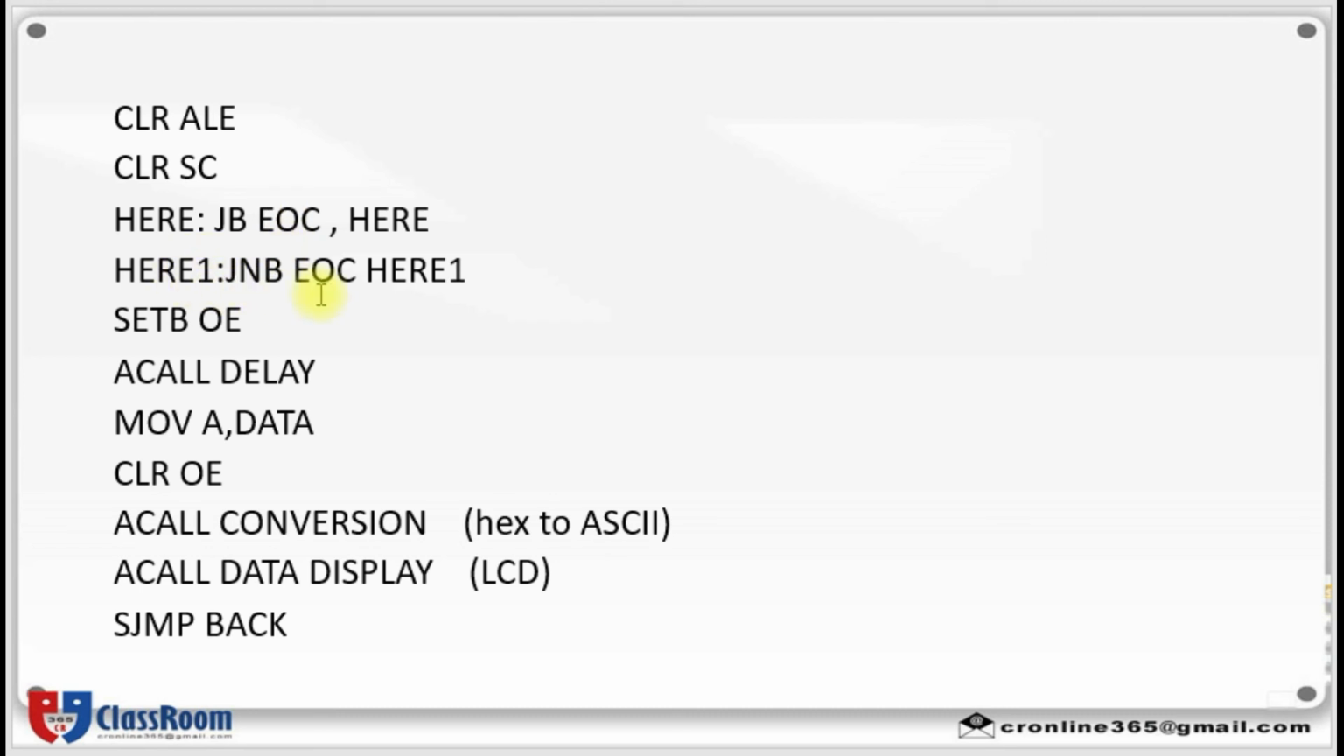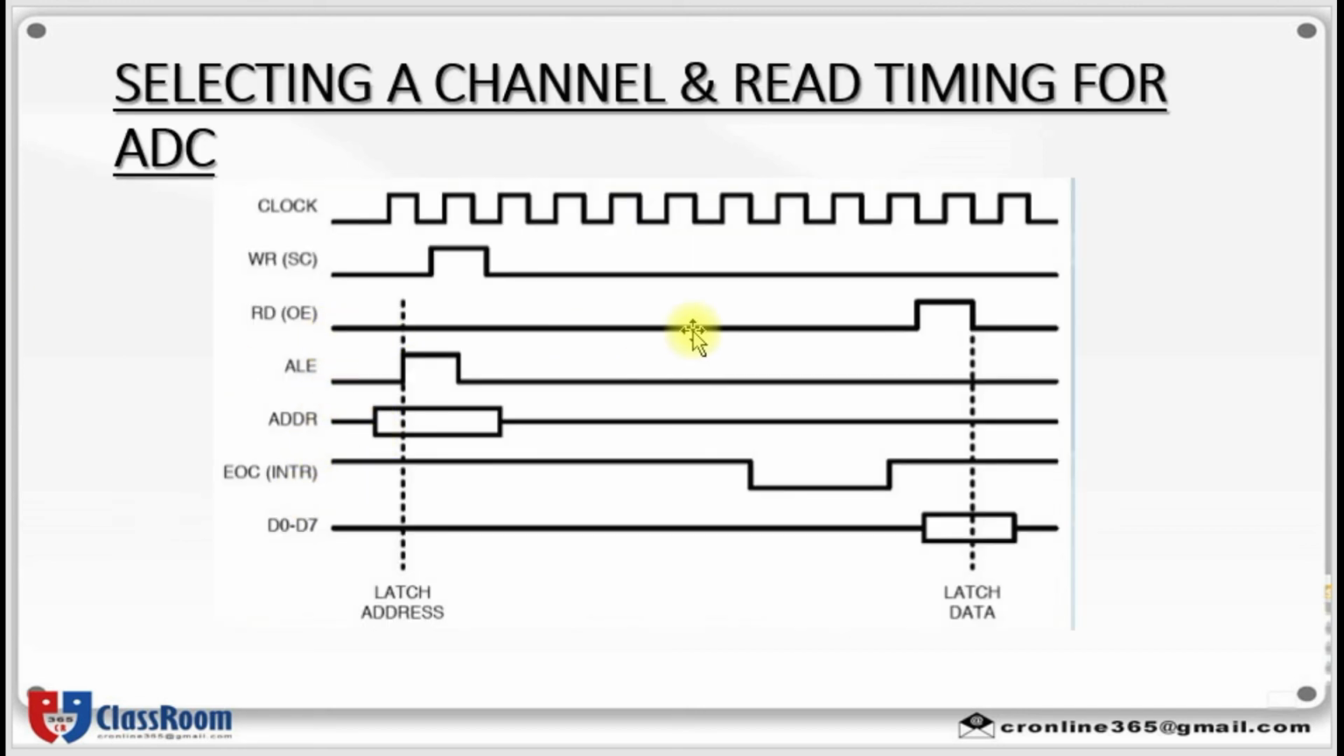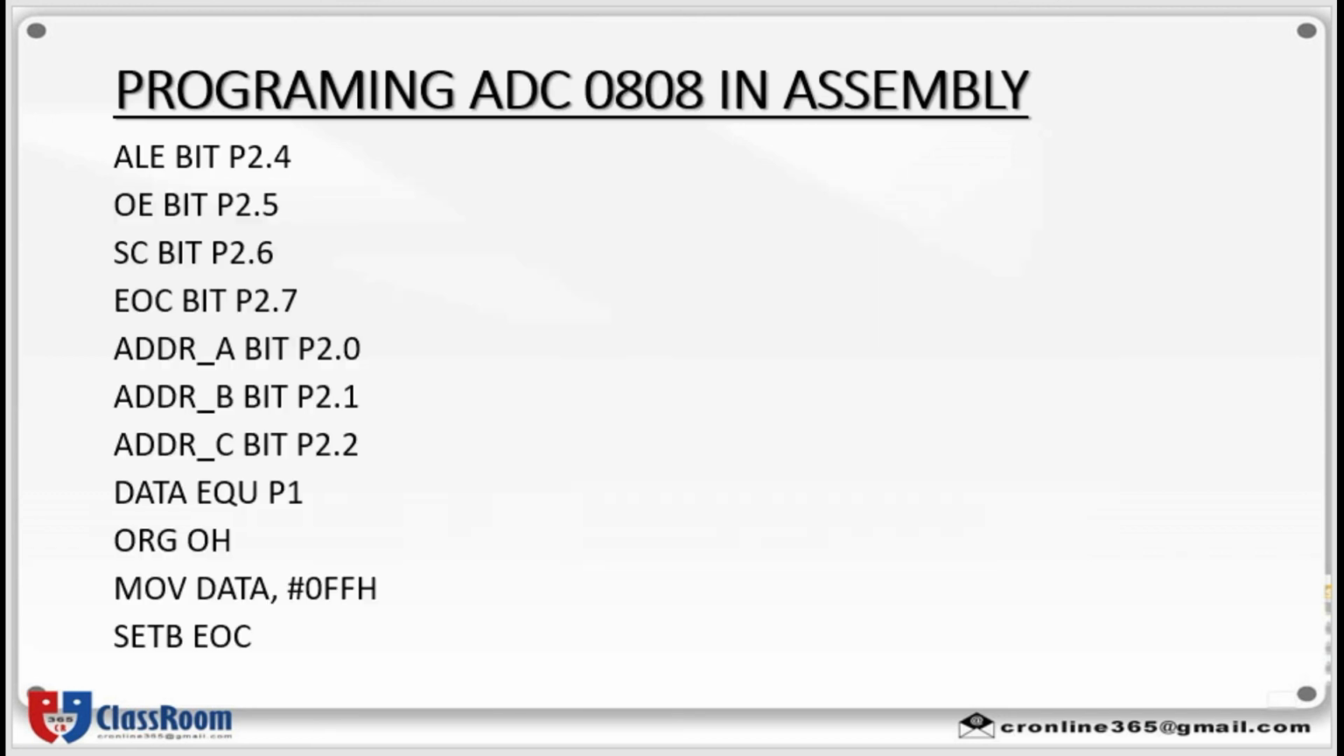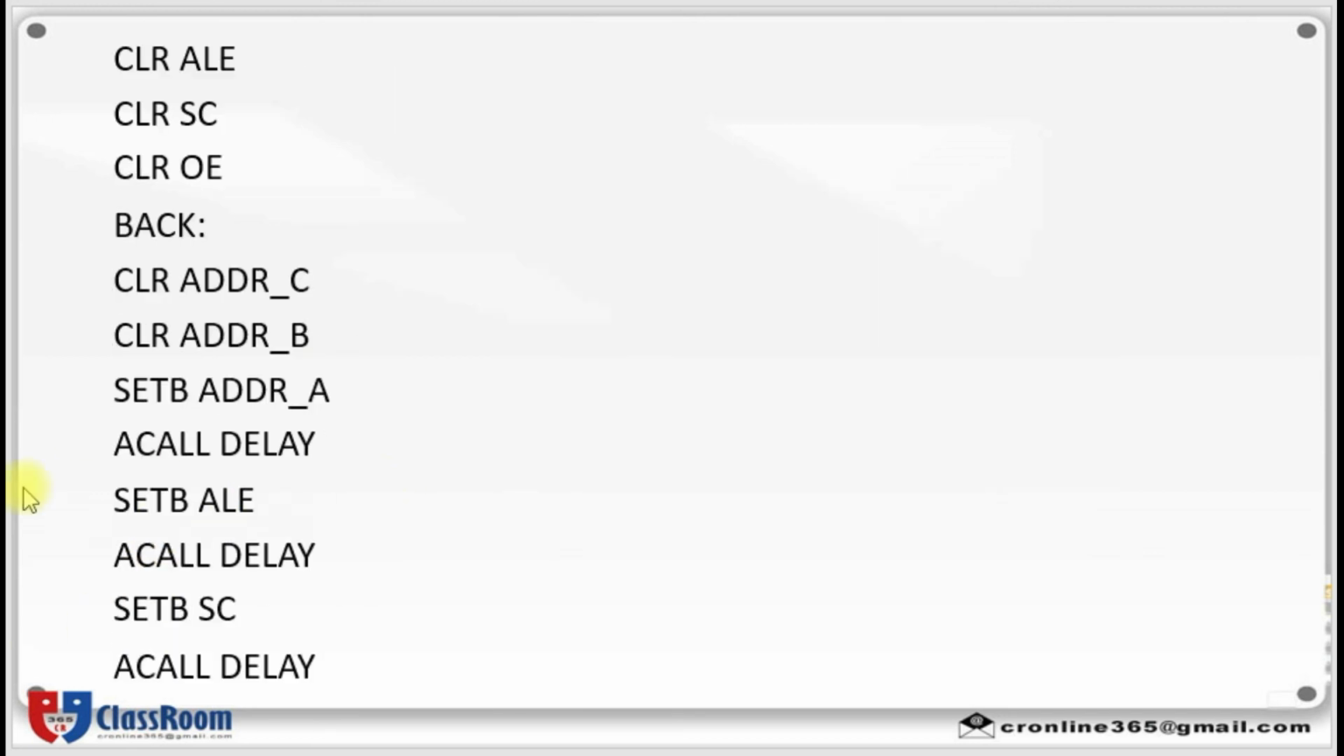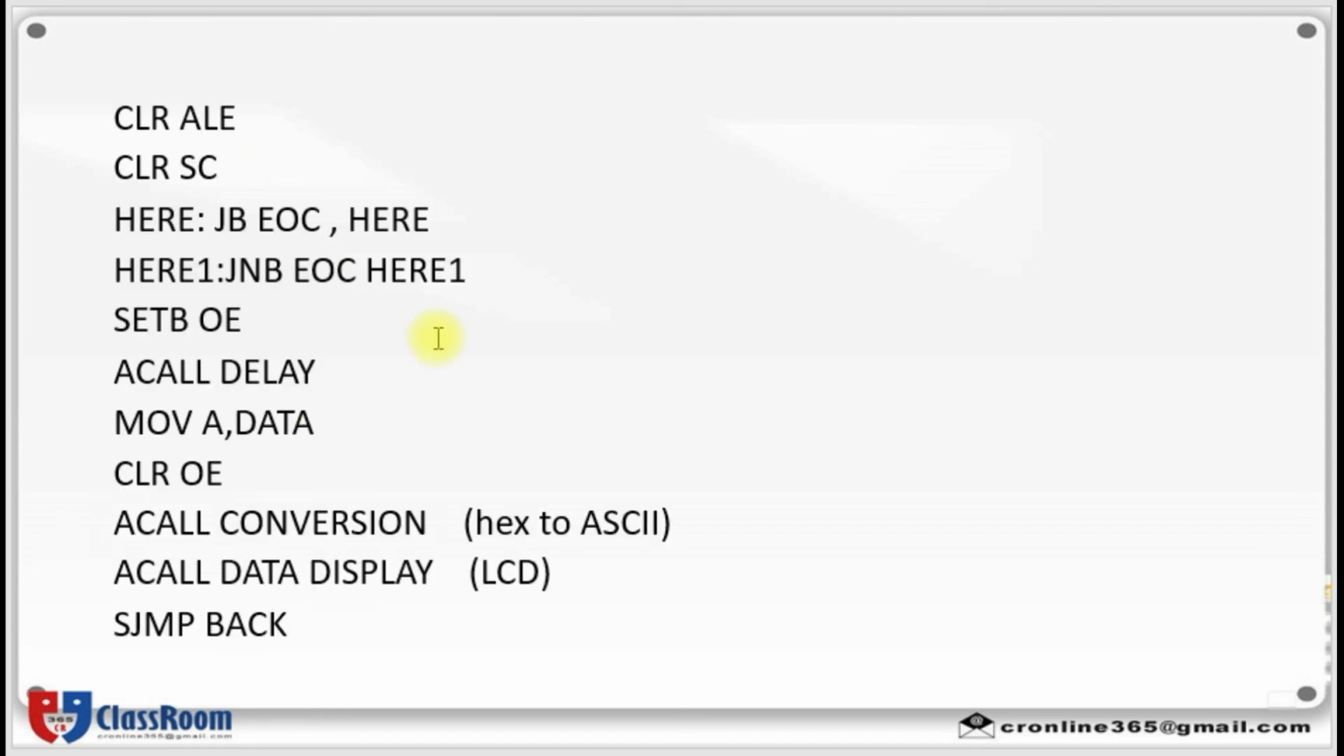Here you can mention it as JNB EOC, here, 1. So here you have to wait until it has been done. If it has been done, you can read the data, digital data, out of the chip. So here I have already cleared my OE pin. A low to high pulse will bring digital data out of the chip.